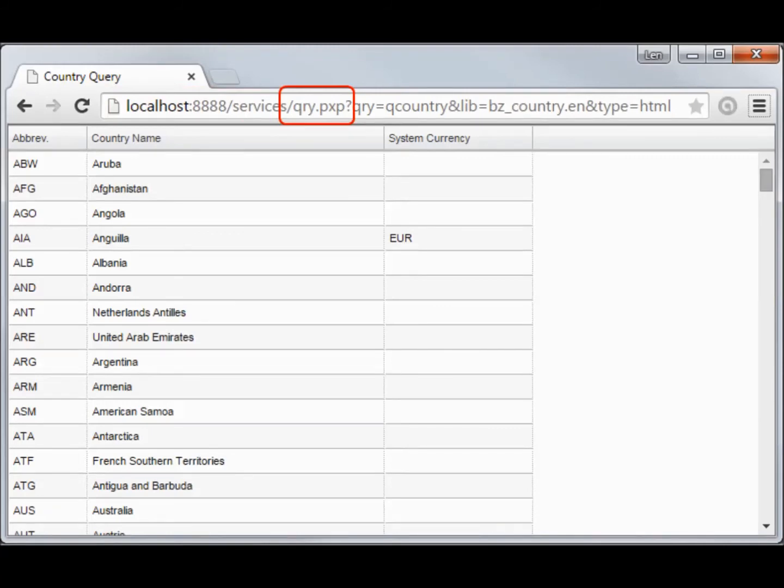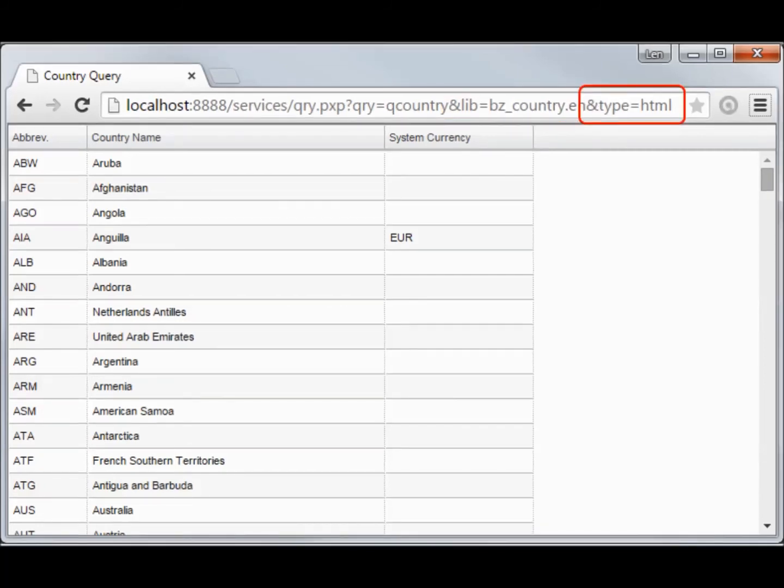The next section identifies the type of web service. QRY.pxp is our query web service. The next section identifies the name of our query definition. The next section identifies the name of the screen library where the query definition is located. And finally, we need to identify the output type. In this example, we are using HTML as the output.